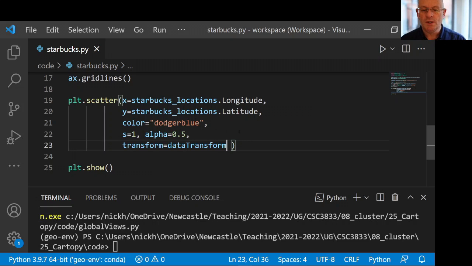Give it a color blue, set the size to be 1 and the alpha to be 0.5, just so that overlapping things can be seen. Sometimes there's quite a lot of stores, so it's not always obvious that you can see them. And you remember our data transform, the plate carrée transform, we add that in here. So this is the data now, and we're saying how do we want to map the data? How do we want to project the data to the map? How do we want to transform it between data space and map space? And plate carrée says don't really do anything to it because we've already got latitude and longitude. And then we'll show it. Okay, so let's run this.